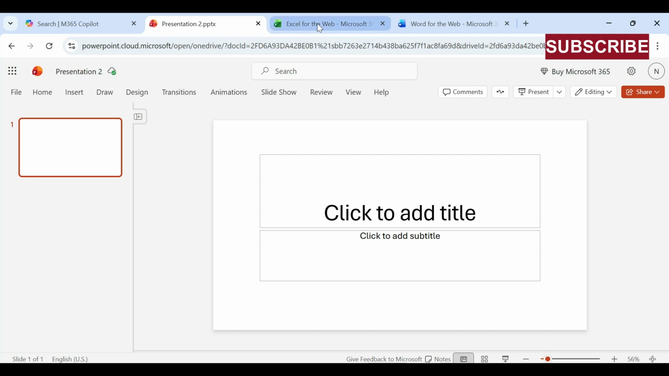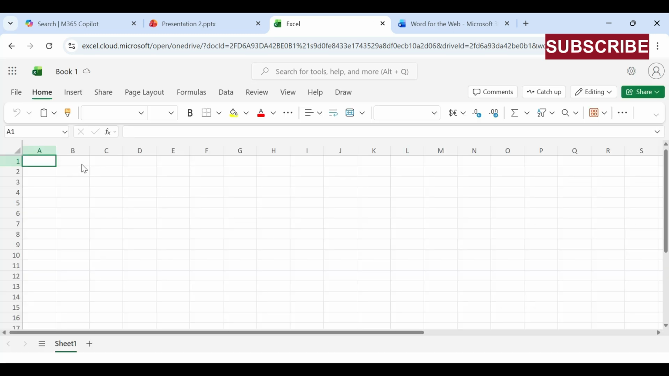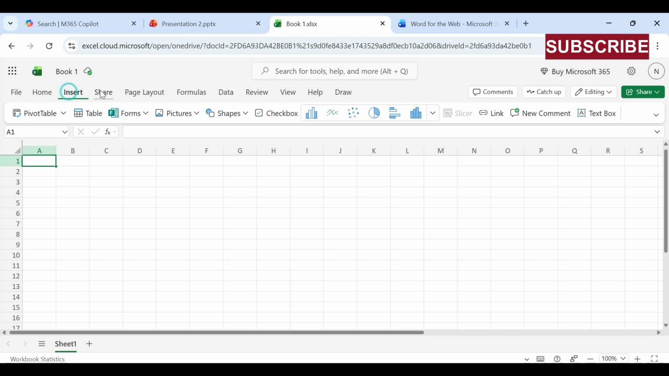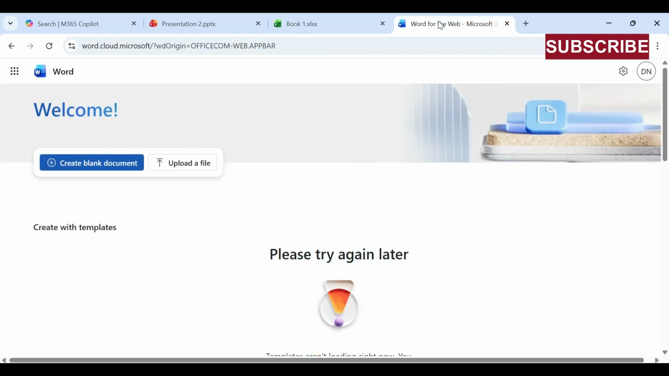So yeah, and similarly we have this Excel, so you can create a blank workbook, and you can see the interface is exactly the same, and you also get all the options here. So yeah, you can use it, and this is completely free, and similarly for Word as well.